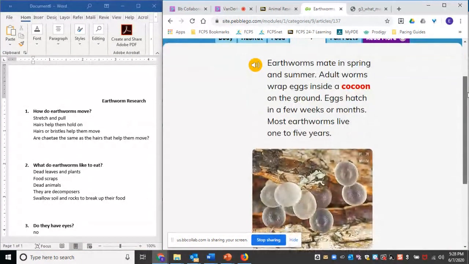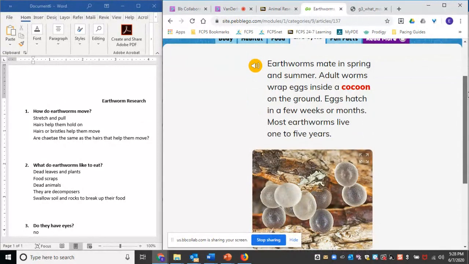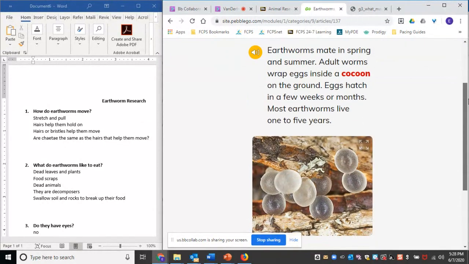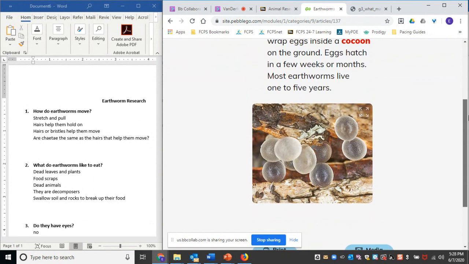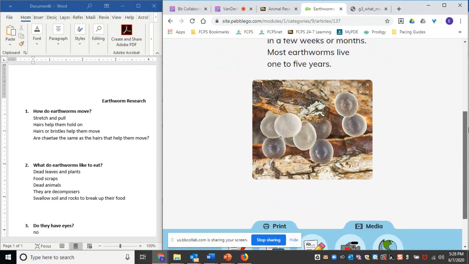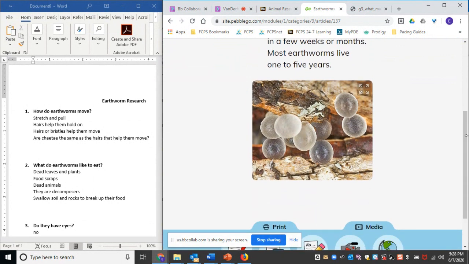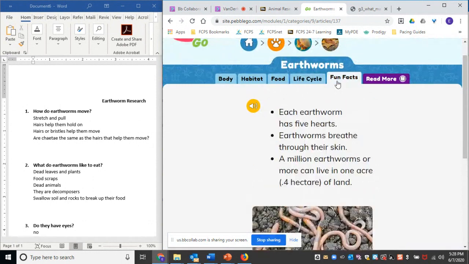Earthworms mate in spring and summer. Adult worms wrap eggs inside a cocoon on the ground. Eggs hatch in a few weeks or months. Most earthworms live 1 to 5 years. There's those cocoons. Interesting. Ooh, fun facts.